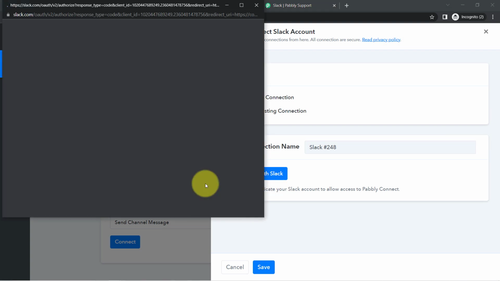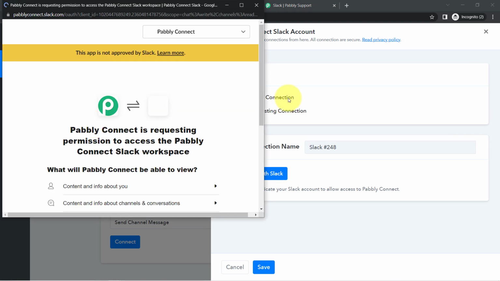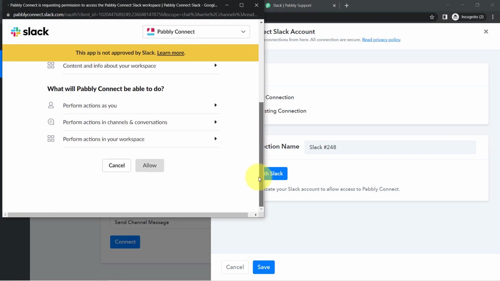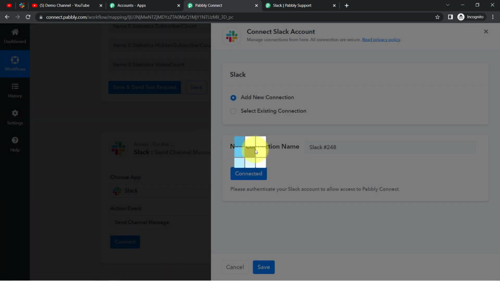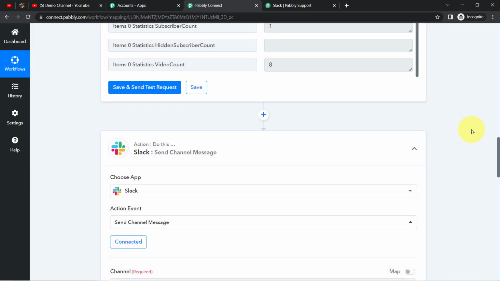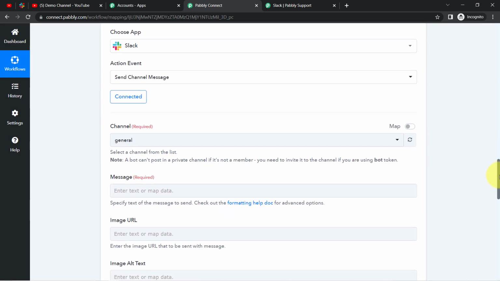Now I have clicked on Save, and since I'm already logged in to my Slack, it is directly asking me for permission. Now I am clicking on this Allow button, and you will see how it will be connected with Pabbly Connect. Basically my Slack application is connected with Pabbly Connect.